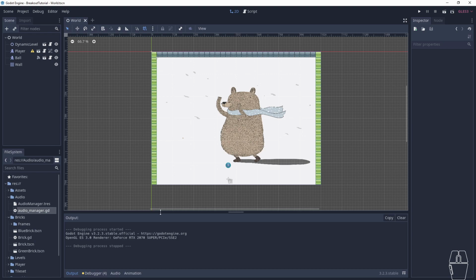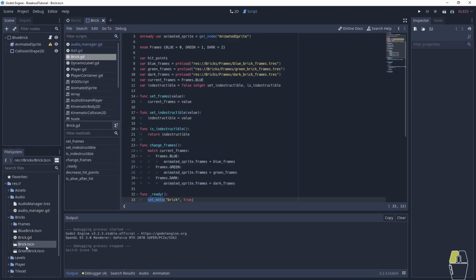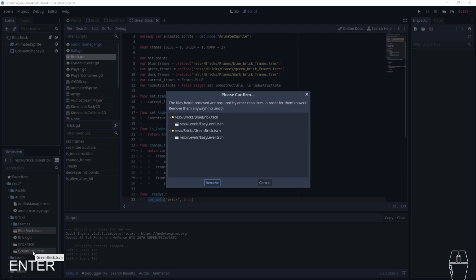I'm calling this 10.5 because it's mostly bug fixing, and I decided to make a separate episode out of it to do some debugging, look into the code a little bit more, and think about some of the things we may have done a little bit better. So first of all, I noticed that we still have the blue bricks and the green brick. We're going to get rid of those in the bricks folder.